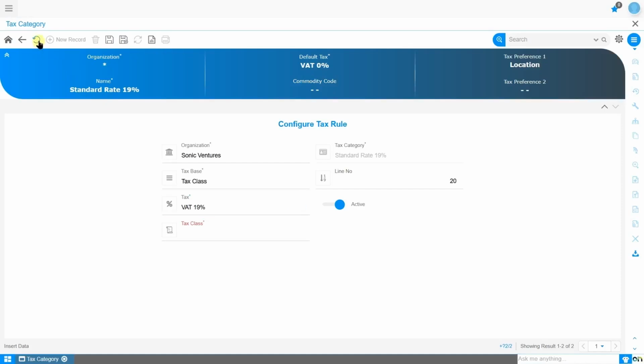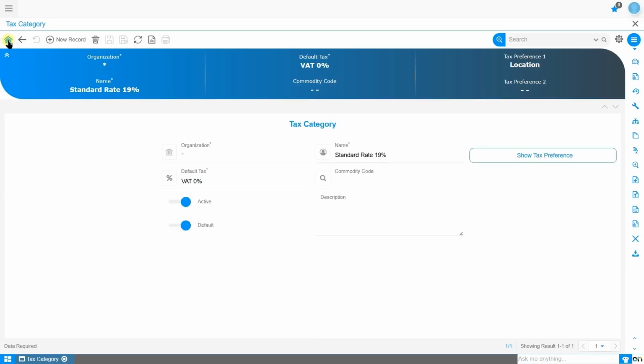This is how we can set up a tax category in the Onfinity system. Let's move back to the Header tab. Click on the Home button. In a similar way, we can also create the tax category for reduced rate 7% and other tax categories as per business needs. Let's move back to the presentation.